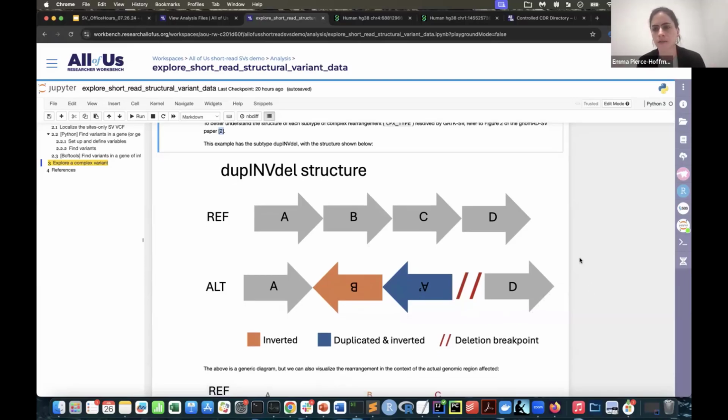I'll pause there for just a couple of seconds to let everyone digest this a little bit. So again, segment A has been duplicated and inverted. Segment B has been inverted. Segment C has been deleted.